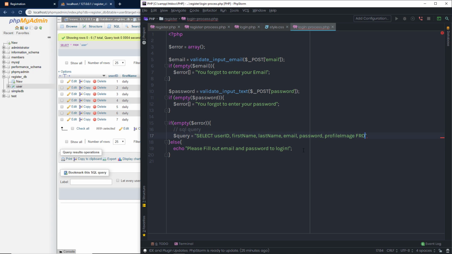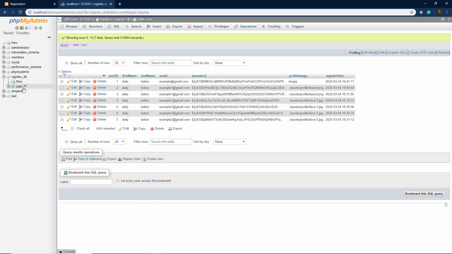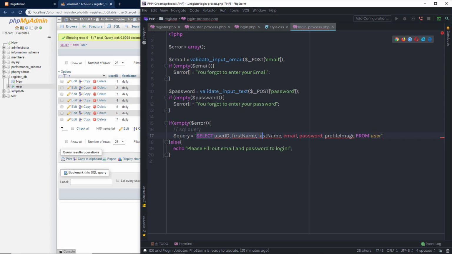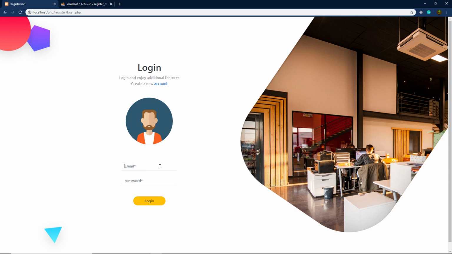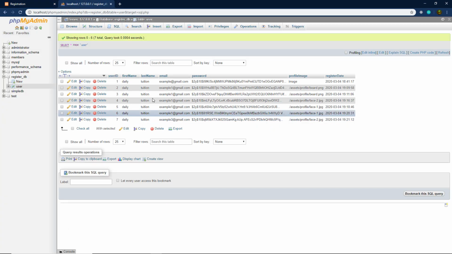And I'm going to say here from user. So I'm going to get the values of these columns from this user table. So you know that we have the user table here, and in this table we have these different columns. So I'm going to get the values of these columns using a select statement. I'm going to call here a where condition, where email is equal to a question mark. So what I'm going to do is, if the email is equal to this input text box, I want to fetch the row.